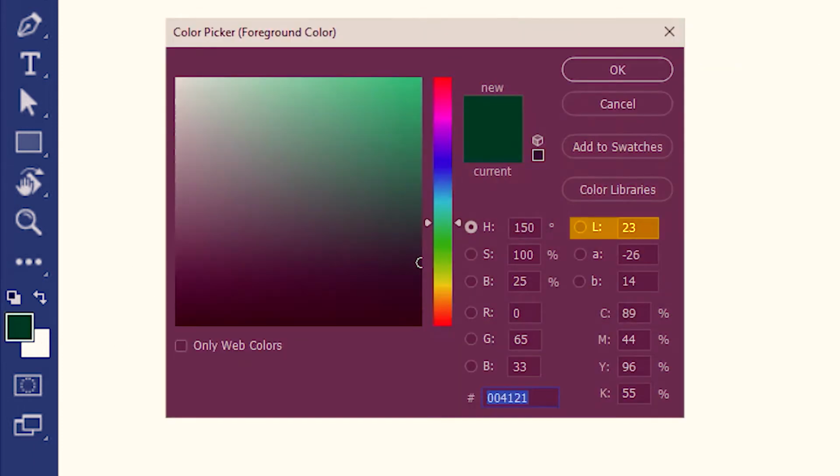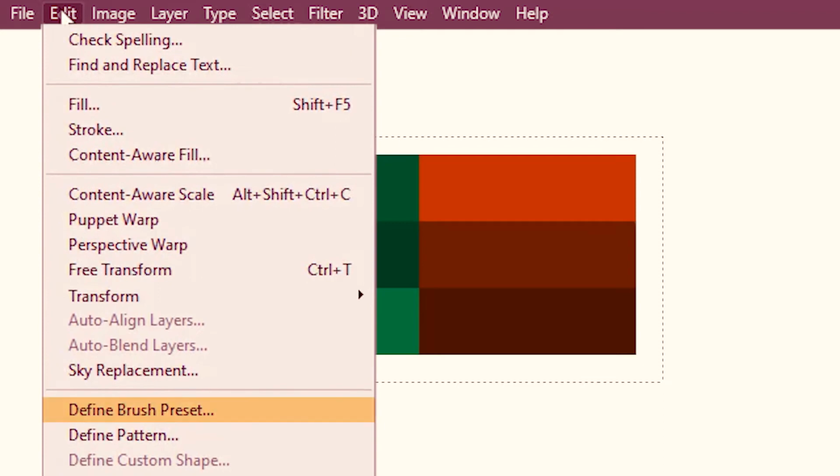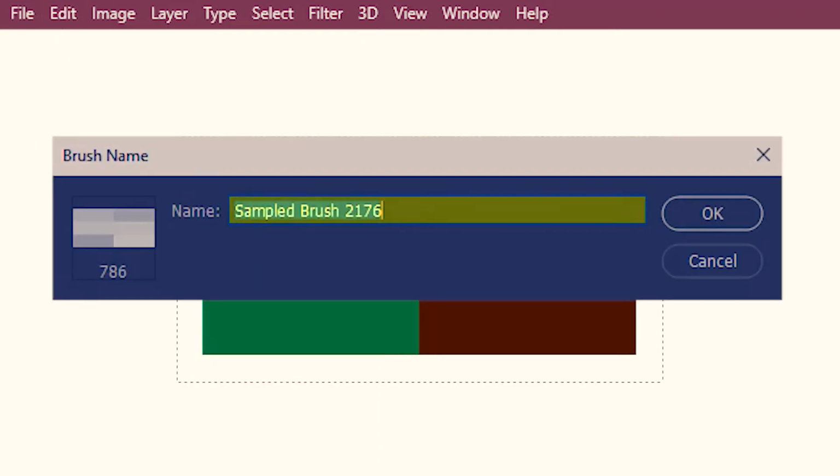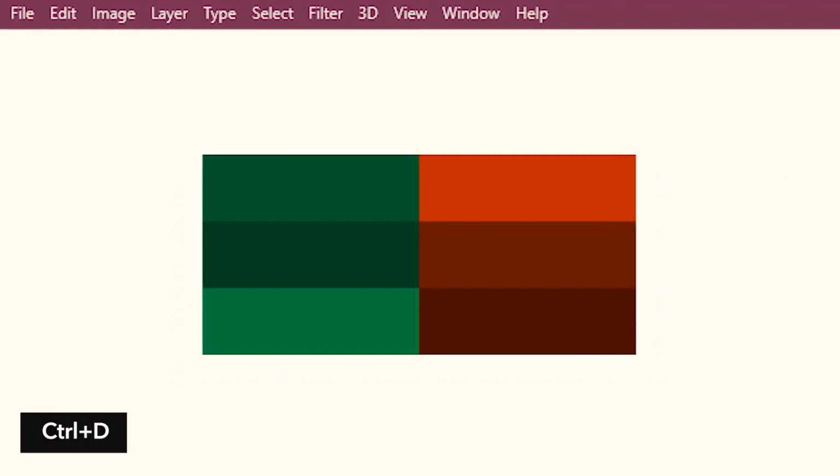But surprisingly, this is also 23. It means both the colors are equally dark or equally light. So with this present situation, if I make a brush, what will happen? We are going to find out. First, we make a selection. We go to Edit and define brush preset. I'll name it original underscore image. Hit enter and deselect the selection. We'll find our brush here.